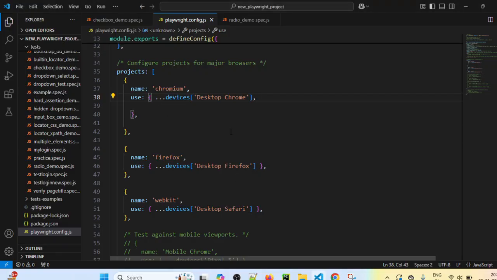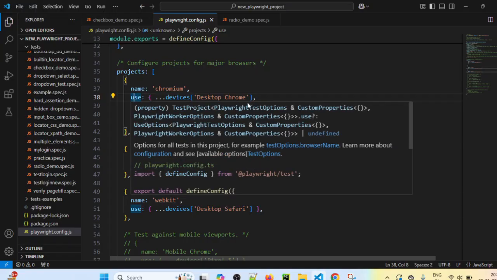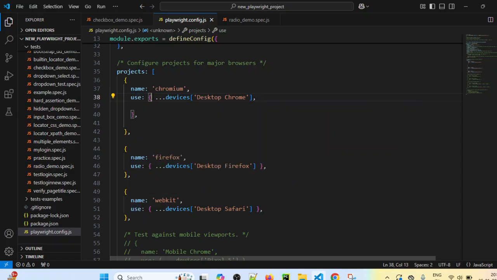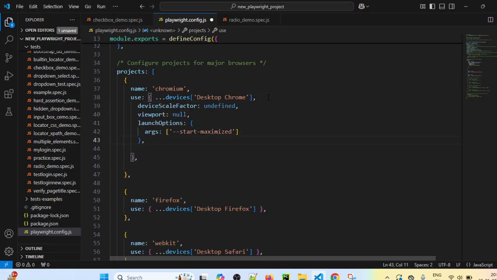So I'm just copying these options. Let's go to the config.js file. In the projects section, there is a use section. In this use section only, you can see the use section starts here and ends here. So after this option, I am just pressing enter and pasting this configuration setting. Then I am saving this.